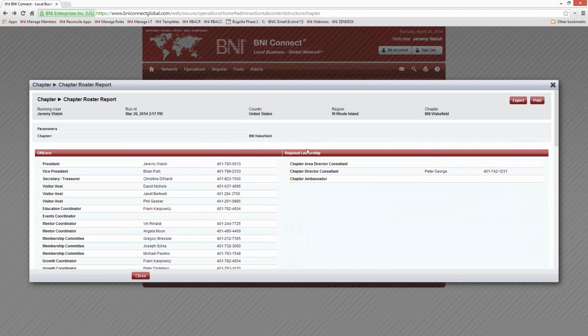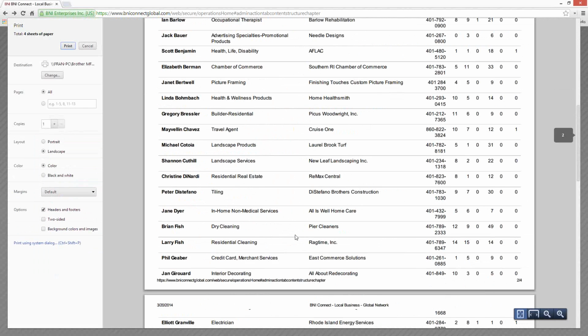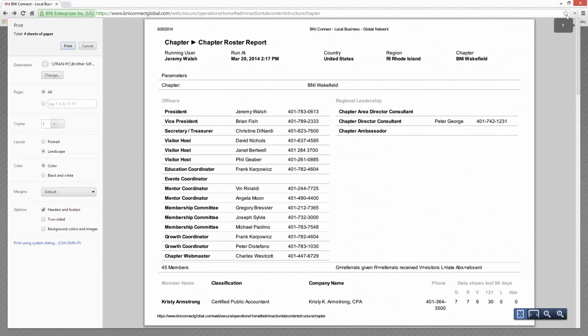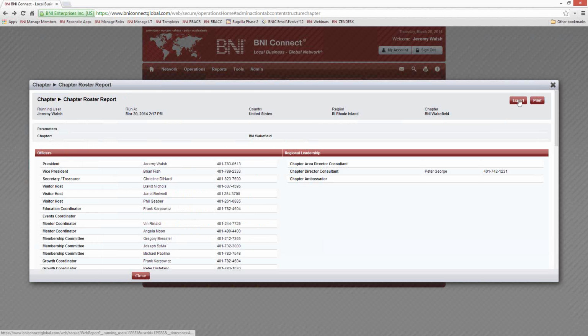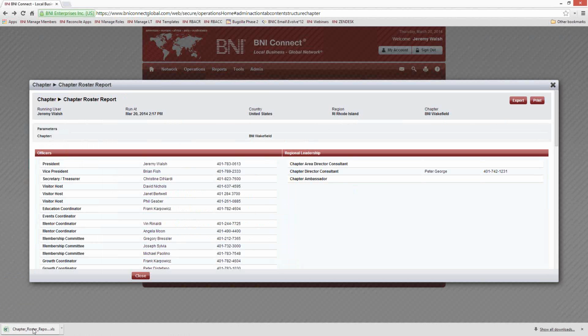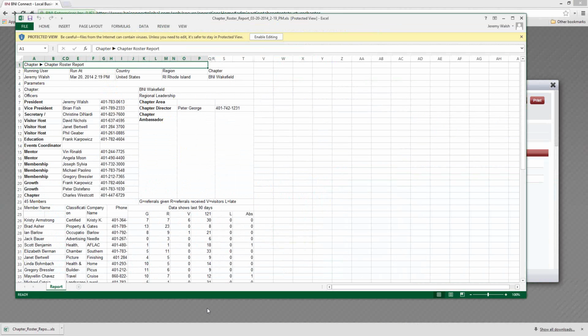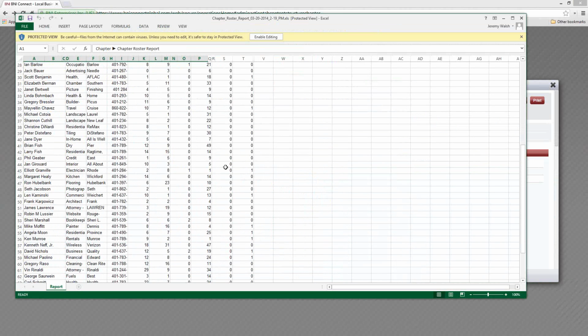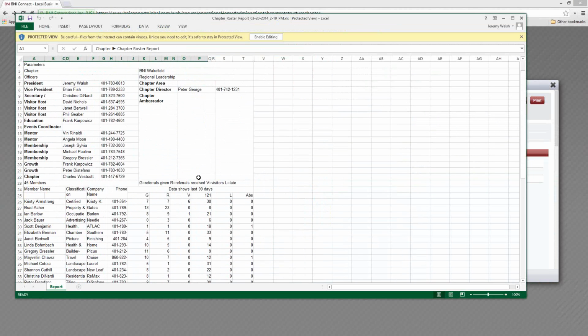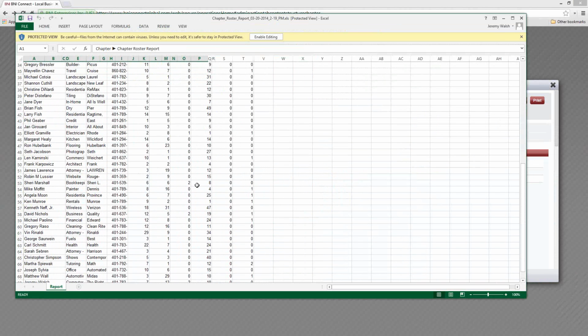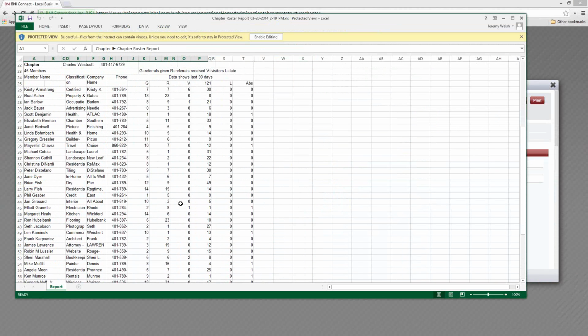Now, all of the reports in BNI Connect can be printed by clicking on the print button. You can print these out. Or you can also export them. So you can export them to Excel by clicking the export button. This will download the report to your computer, which you can then open up in Excel. This gives you much more flexibility as far as if you want to sort things or total things or move things around or change the way it looks when it's printed, highlight certain things. That's all best done by exporting it into Excel.